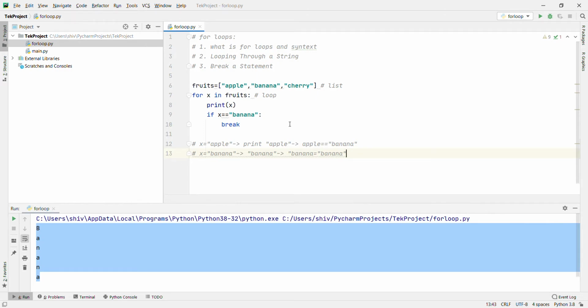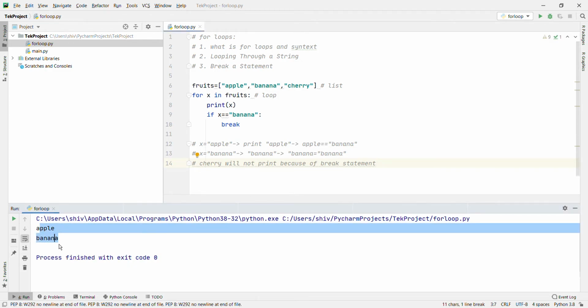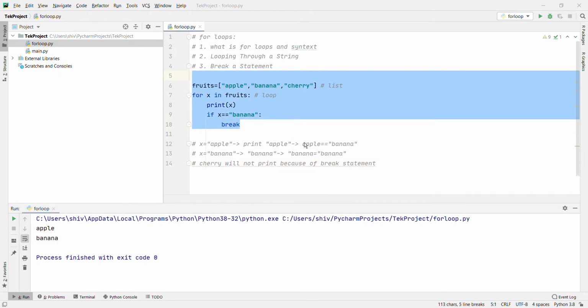Then what will it print? Apple and banana. It will not print cherry because of the break statement. Okay, let's run it. Apple and banana it prints, cherry is not printing because it matched the condition, and it broke the for loop. Okay, this is clear now.